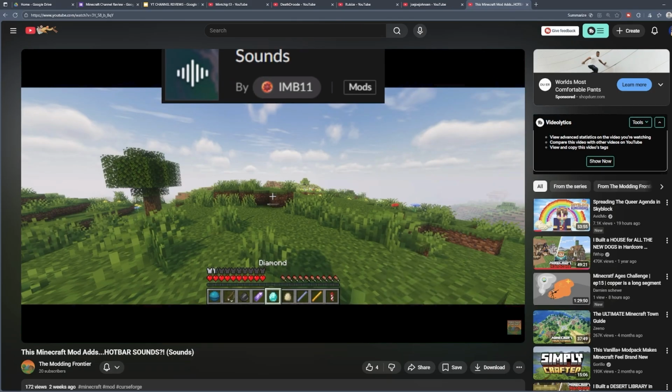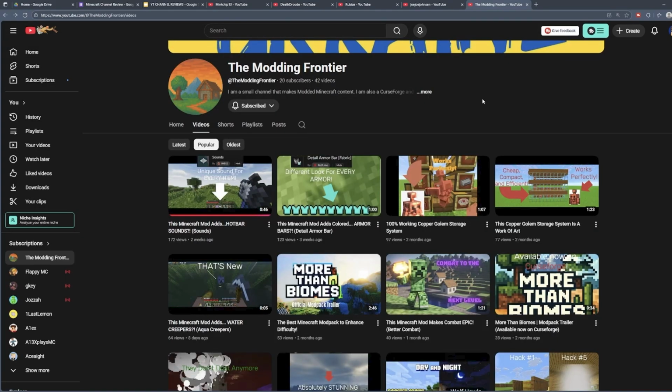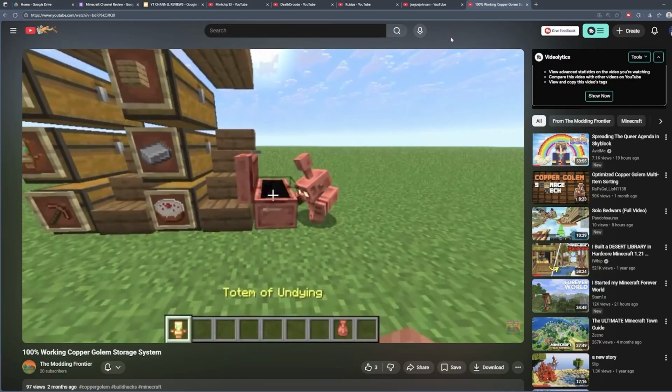We are also going to click onto the 100% working copper golem storage system video right here. I can instantly see as soon as we click on that this is going to look a little bit better right here. It is showing the copper golem, which is a brand new Minecraft mob right here. And we can see if it actually is showing the copper golem storage system, hopefully.